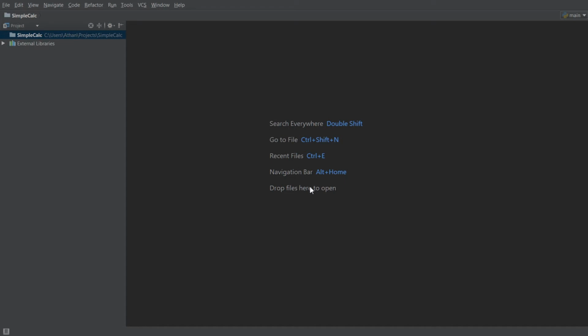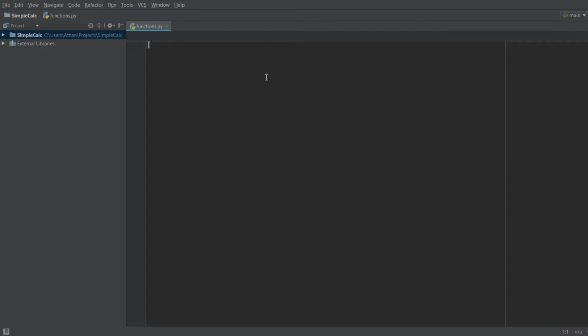So the first thing we're going to do is make a Python file, and it's going to be called functions. I have caps lock on, functions. Okay, so in functions, we're going to write all of the functions that the calculator is going to use. To start off, we're going to need our imports. And our imports for this, we're going to say from math, import log, sine, cosine, and tangent.